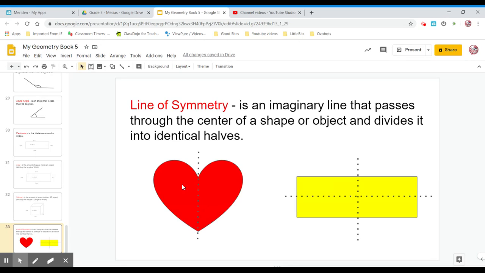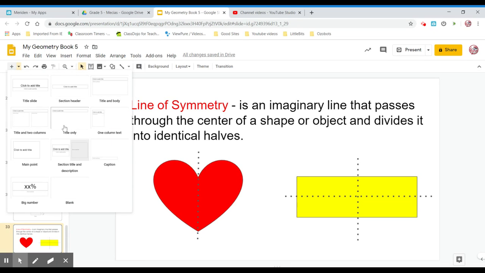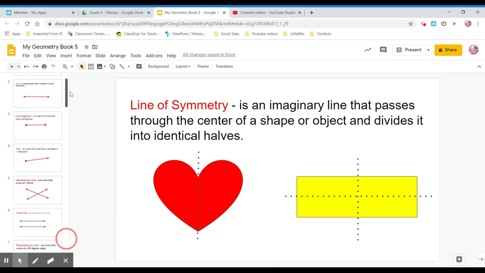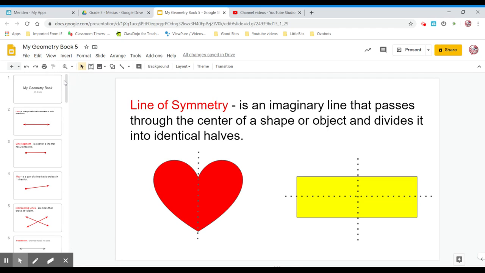If you are not done and you would like to work on your geometry book, some things that you have missed or just check it, I'm going to play through this whole entire slideshow and you can fix and add anything that you would like. Just remember that the slide we are using will be title only. I hope everybody's well and hopefully we can see each other soon.